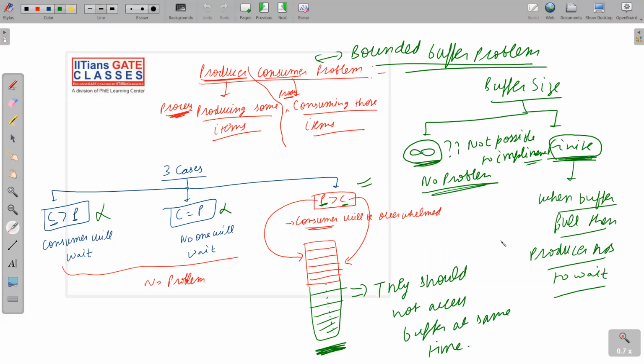I will jump to the next slide, and now I will show you the code of this producer consumer problem. By the way, we are also calling it the bounded buffer problem. Why? Because the size of the buffer is bounded, because infinite buffer is not allowed. Yes, take snapshot. I will jump to the next slide.